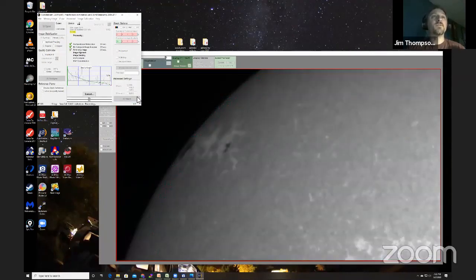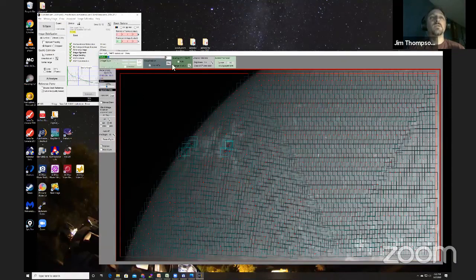There's a number of other features there I don't typically use. There's something called drizzle, which will scale the images up by a factor and then stack those, and it gives you kind of a false, pretend adding a Barlow, kind of done digitally. I don't typically use it. You're better to just actually add a Barlow.